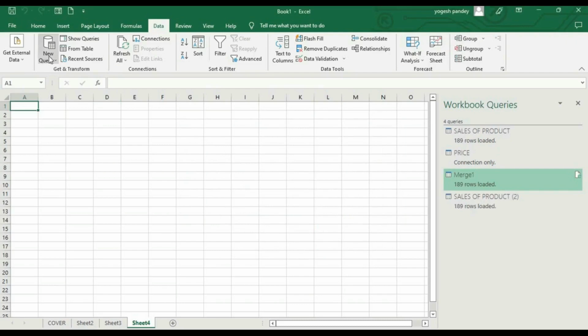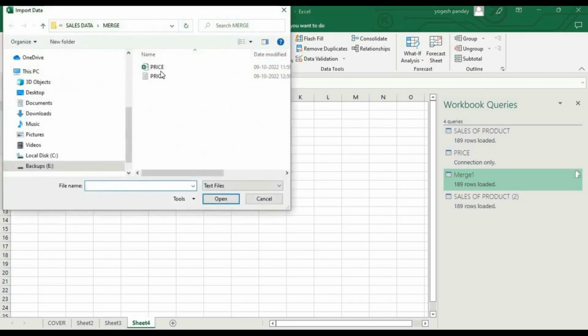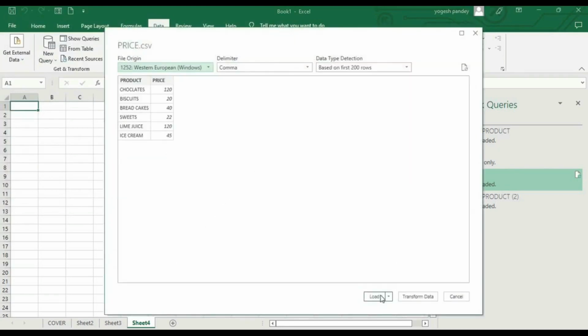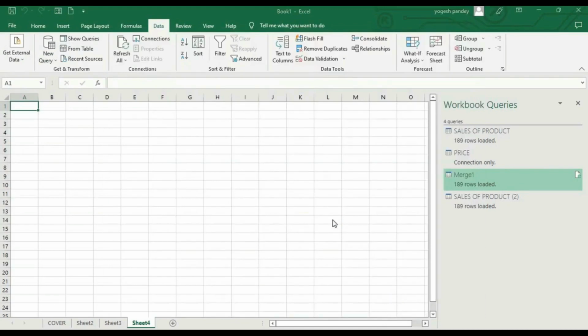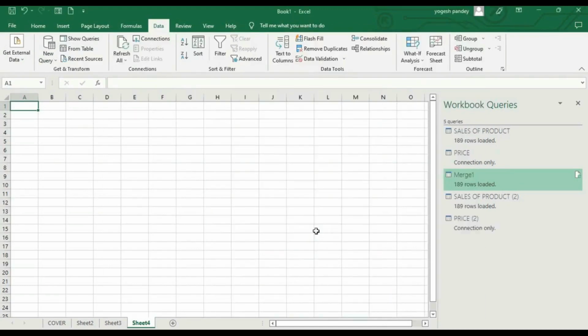After creating the connection, I go to New Query, From File, and this time I take From CSV. We have this price file as a CSV file here. I will import this, and after importing it, again I create a connection, Load To, only create connection, load. So now we have these two files.